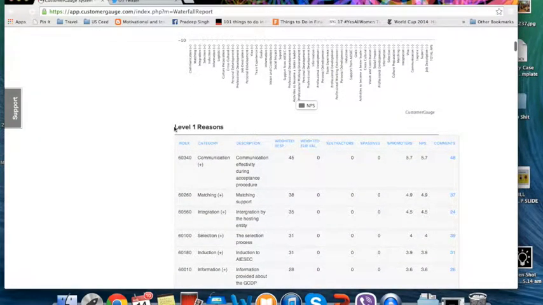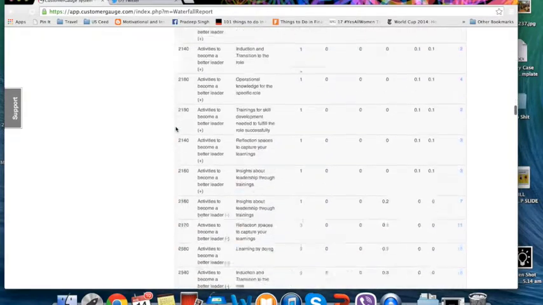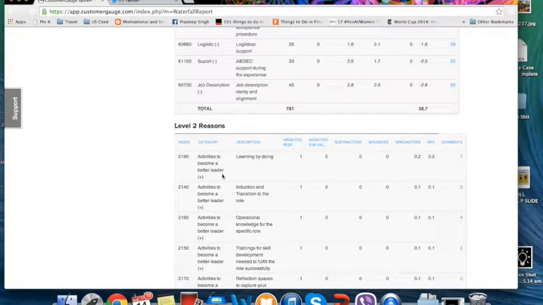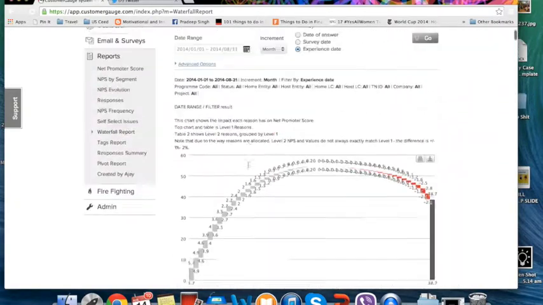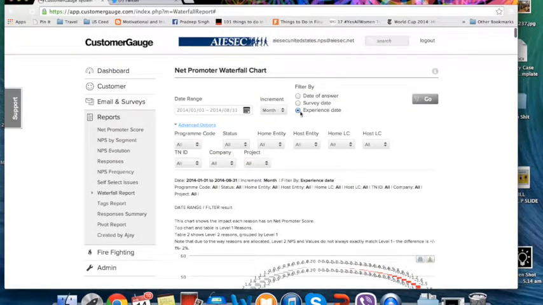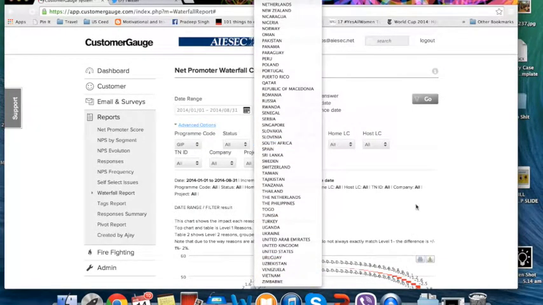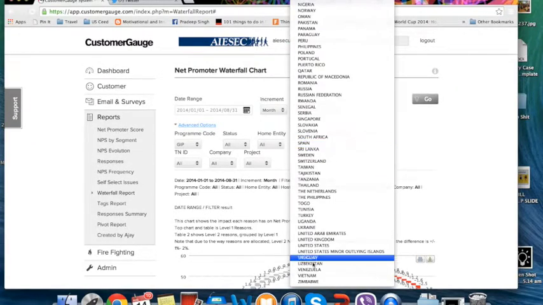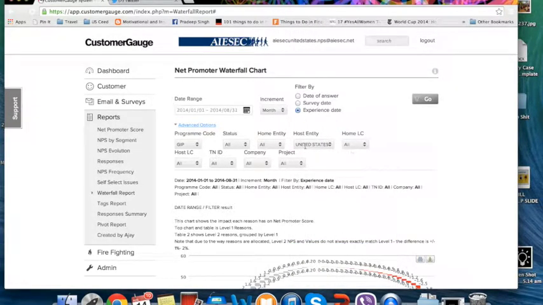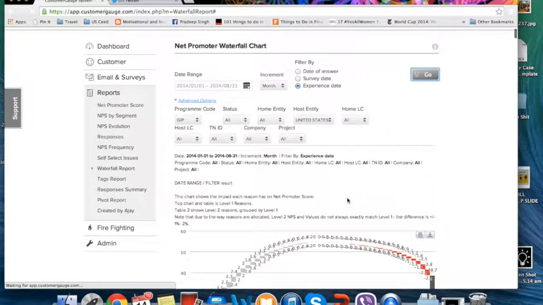Over here, your level 1 reasons are called level 1 because they're your main headings, and level 2, which is way below over here, are your subheadings. So you have various different reasons. Again, over here you could put a date, or you can put according to your experience. You could say okay, I want to look at GIP, and this time we could do AIESEC, so you check your hosting entity, because you're hosting these EPs. You say go, and you should hopefully get a correct understanding of what your promoter and detractor issues are.